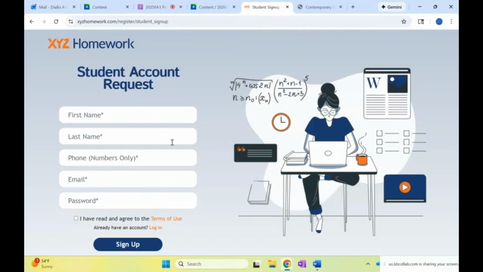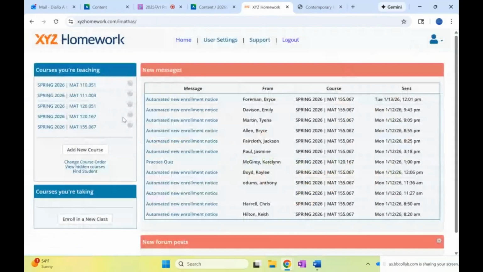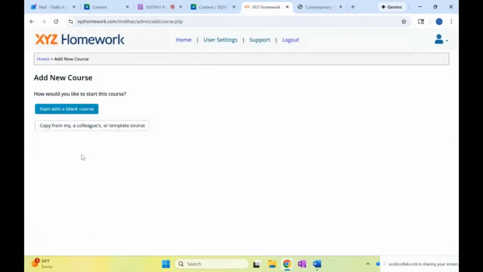But if you need help registering, you can stop by my office during my office hours, or you can visit the Academic Success Center, which is located in our library building. If you're not new to Course Compass, if you already have an account, you can simply hit Classroom, add a new course, and simply put in my course ID.